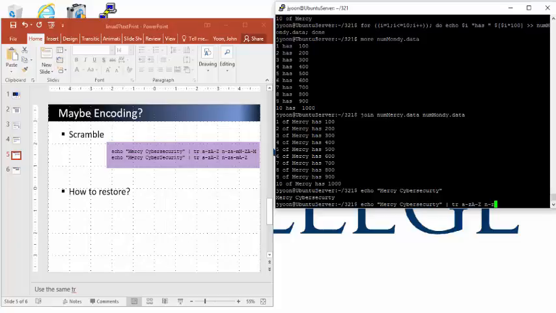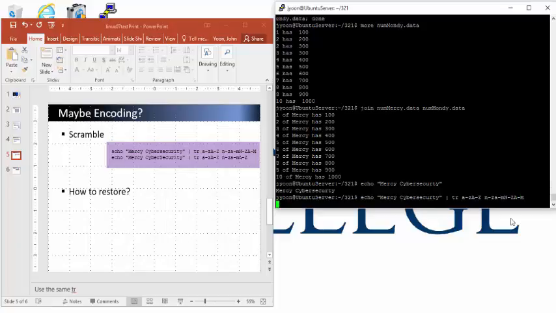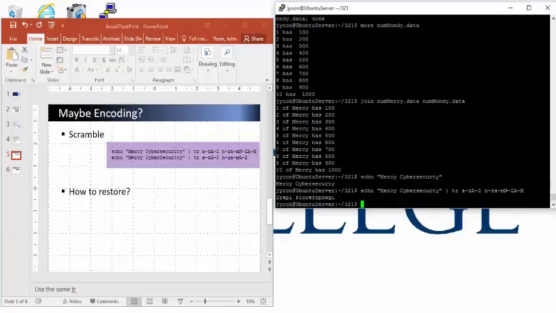So A to Z, A to M. So A to M, the first 13, is replaced with N to Z, and then the second 13 will be replaced with A to M. Okay. Similarly, uppercase N to Z will be replaced by A to M. See what happens. So I send Mercy security, but it is written in this way.